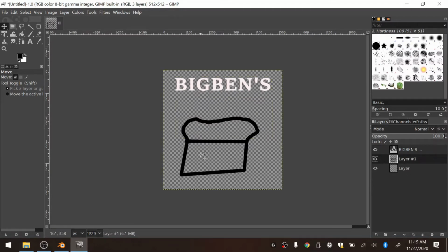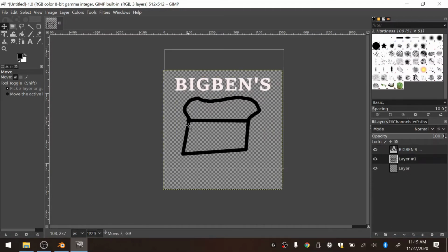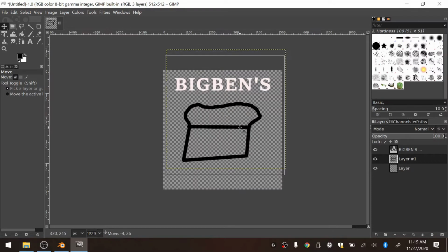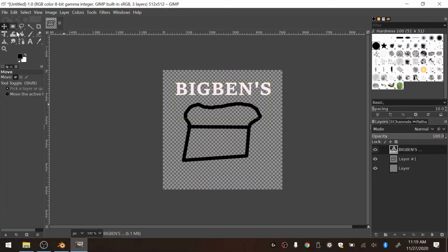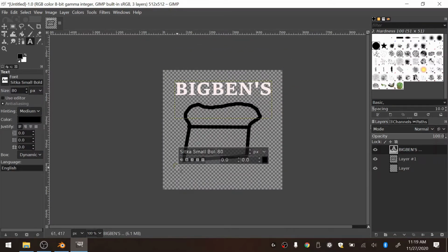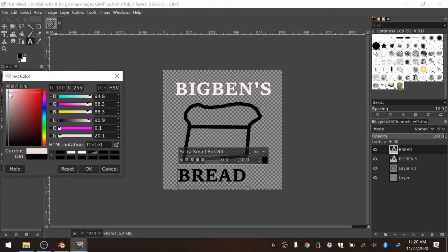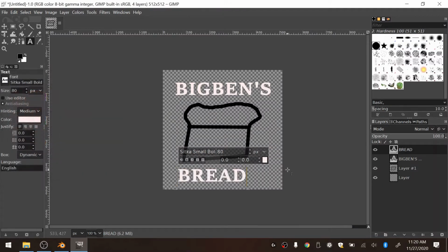Okay, let's move this up here. Let's just move this a little bit. Actually, I'm probably going to make those letters a little bigger. Let's go to text again. I'll put bread down here. Adjust the color of this to the one I last used. There we go. We'll make it a little bigger down here, because why not?